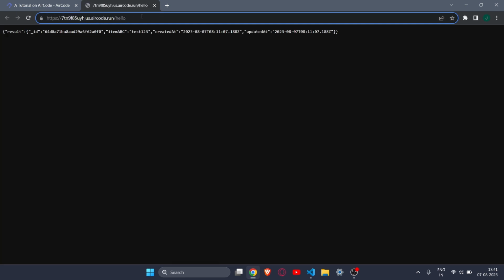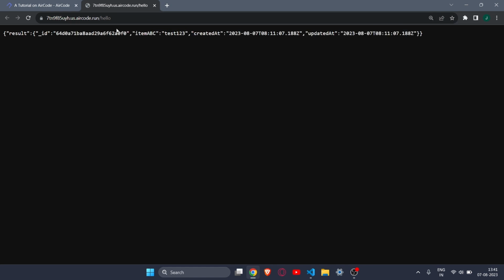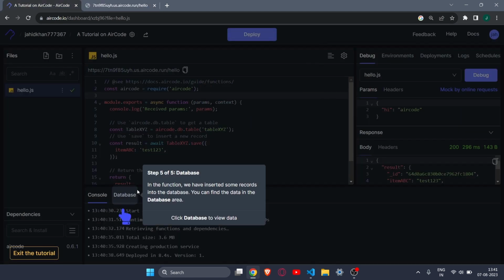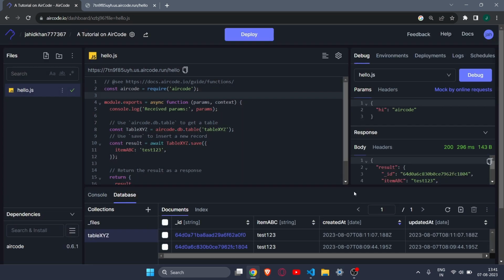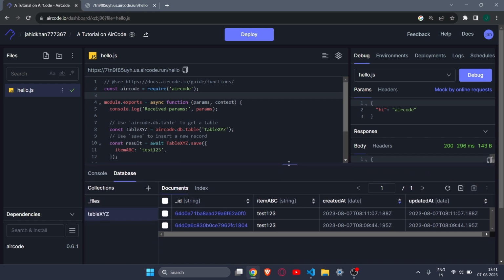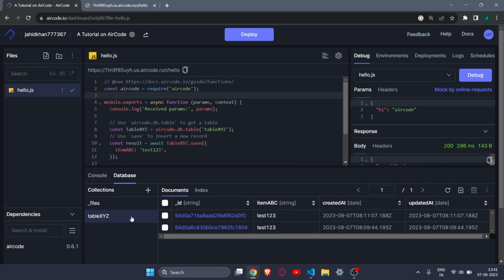So you can see I just pasted that same URL in a new tab over here, and look at that, let me zoom a little bit. That is the API response over here. This is a JSON, and it just returns the item that we have just entered. And now you can see there is a database option over here, so you can just click on it and click on finish. Now our tutorial is done, and you can see there is an inbuilt database, so you don't have to write any code for Node.js or MongoDB.